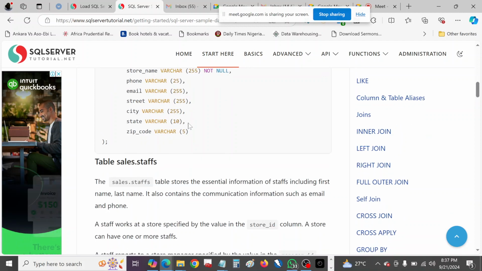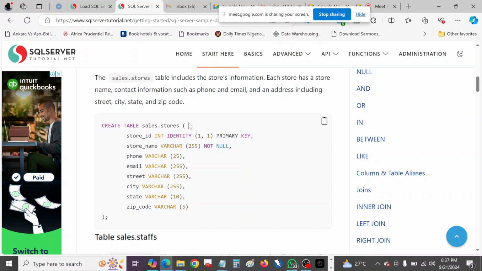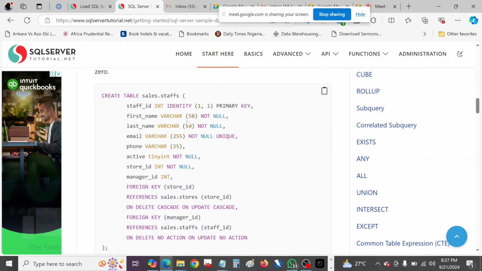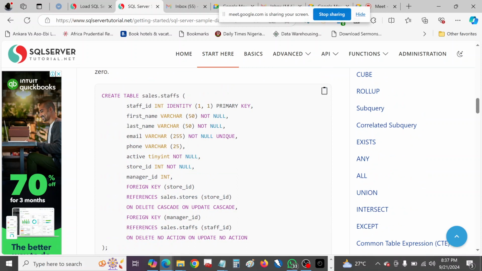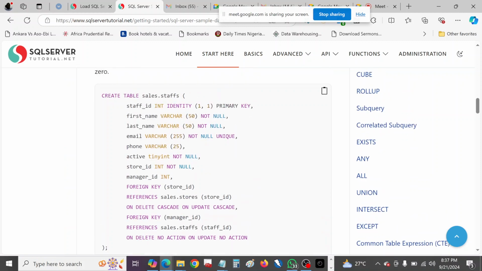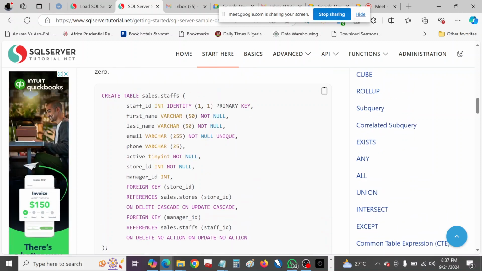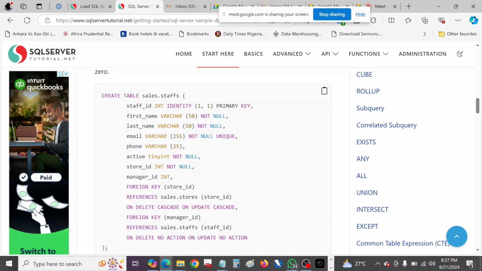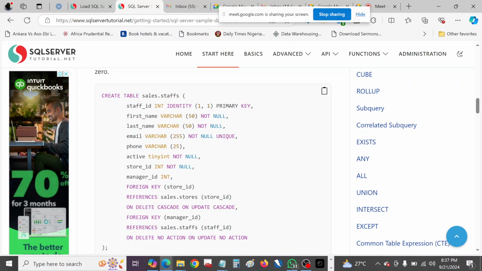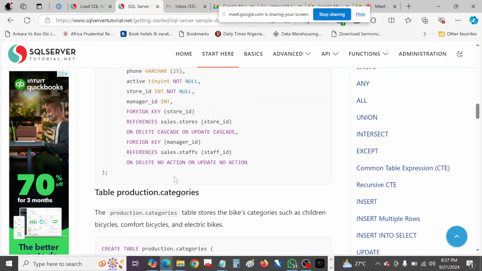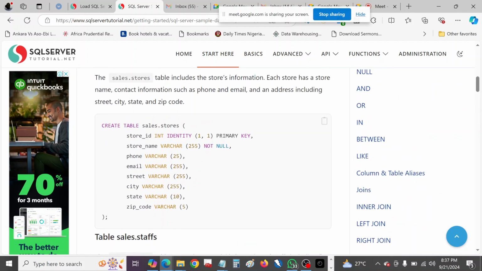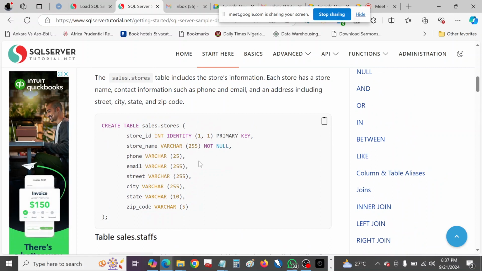So these are the documents that they give to you. Can you see? They will say, okay, this is the table, look at the sales.staff. This is the design. Under it, these are the data types. For the first name, you have VARCHAR. For the last name, you have VARCHAR, and so on. These are the things you have to check one after the other. As you are doing it, you begin to use this to develop your test cases.